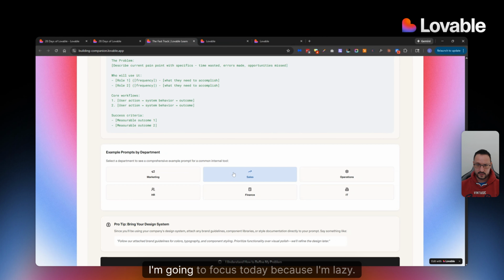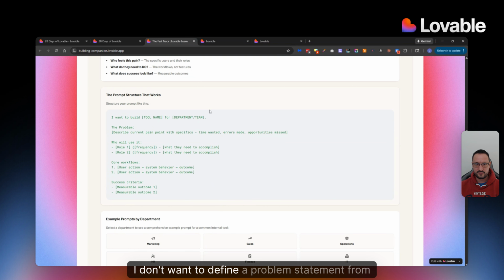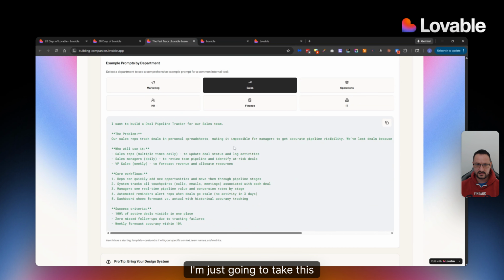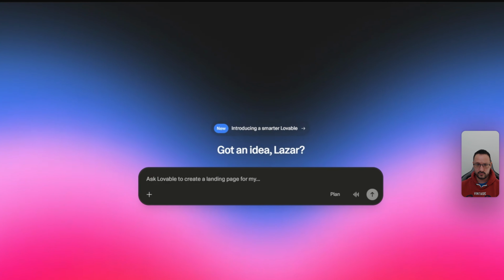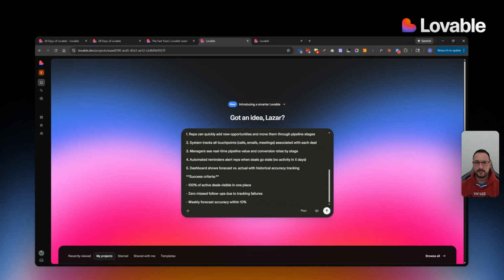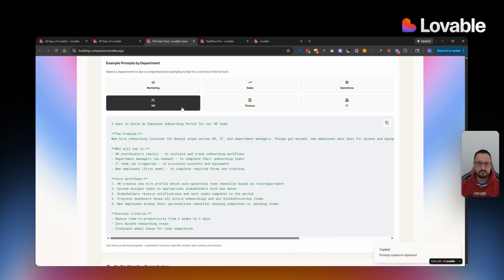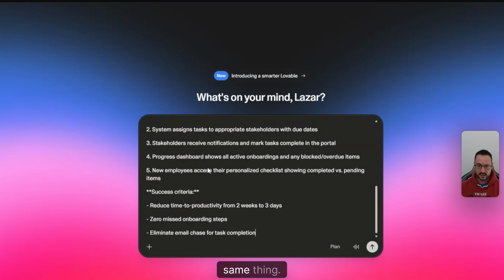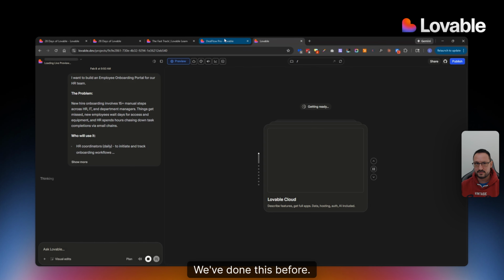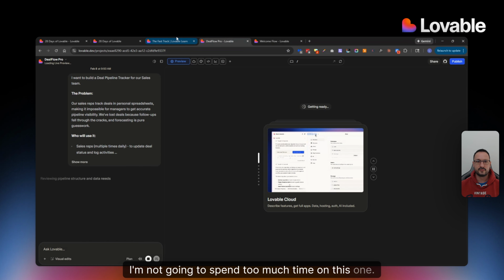And I'm going to focus today, because I'm lazy, I don't want to define a problem statement from scratch. I'm just going to take this sales example, for example, and I'm going to build an app for sales. And then I'm going to, let's take HR, right? I'm going to take that one. And then again, same thing. I'm just going to paste the prompts. We've done this before. I'm not going to spend too much time on this one.